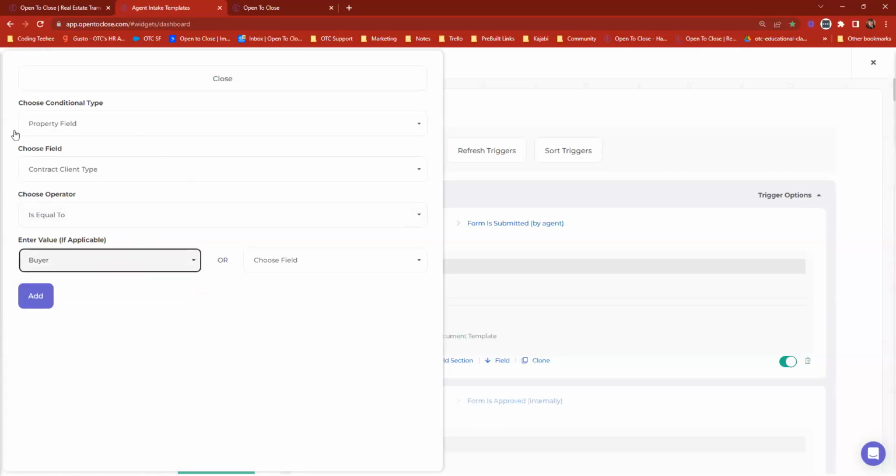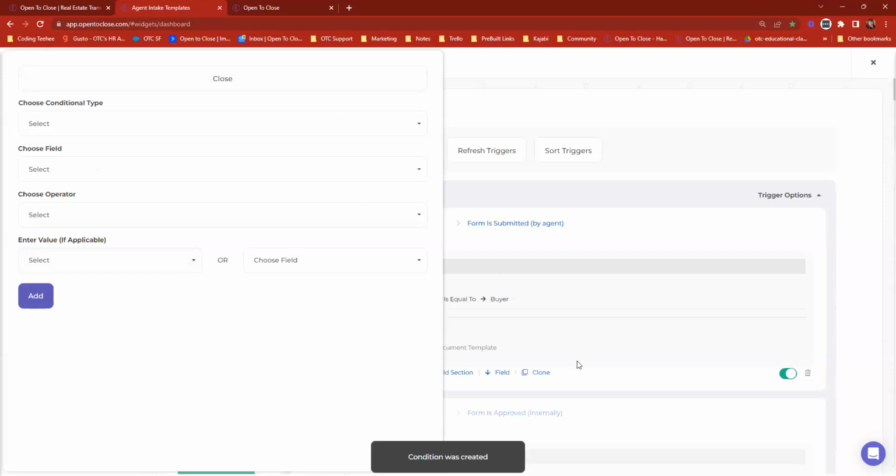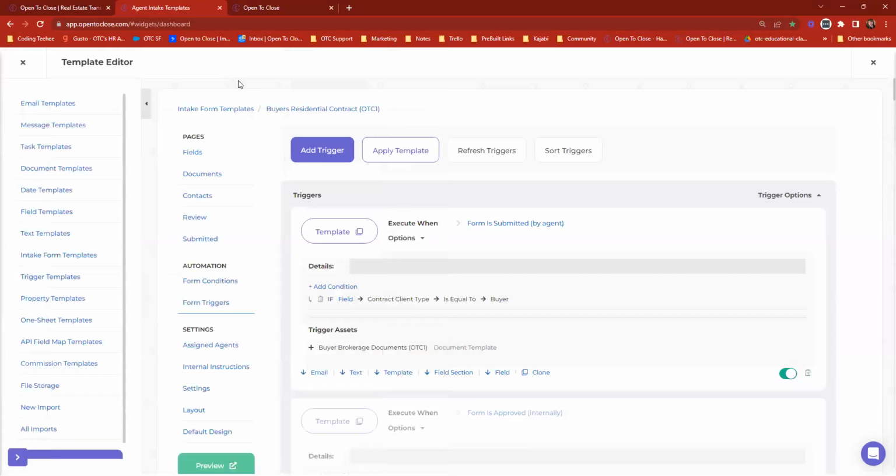At this point now, we have this whole logic, this condition built out. We're going to select add, and it's going to add that condition here. We can add another one if we want to. If we continue to add conditions, it's going to add them as this and this condition needs to be met, not an or. So we'll go ahead and say close. So here we see that condition right here.